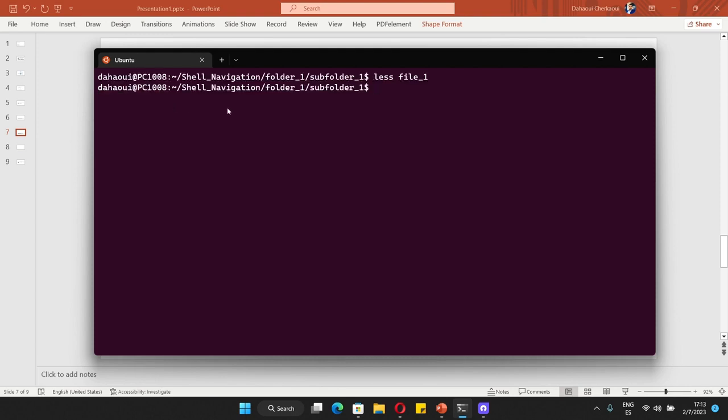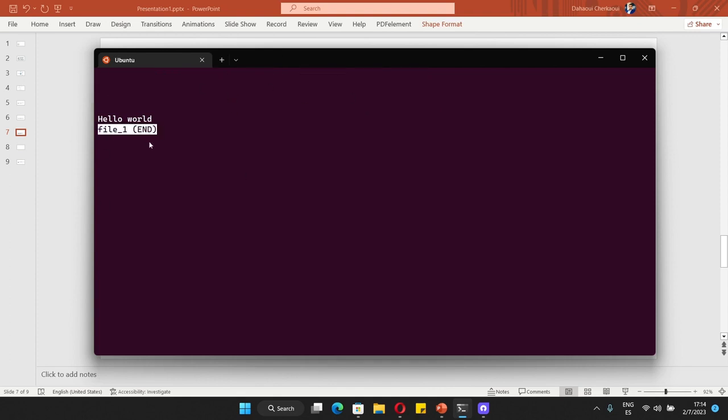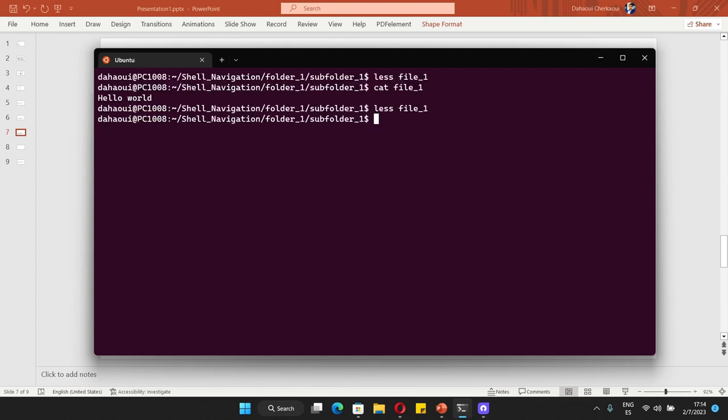And see the difference between cat. If we type cat and then file 1, it will print the content on the terminal. But if we use less, it will show only the content of the file. To illustrate it more, we will see the content of file 3.